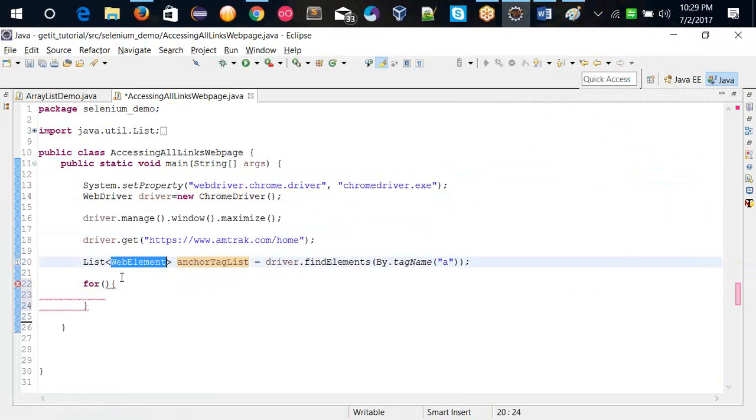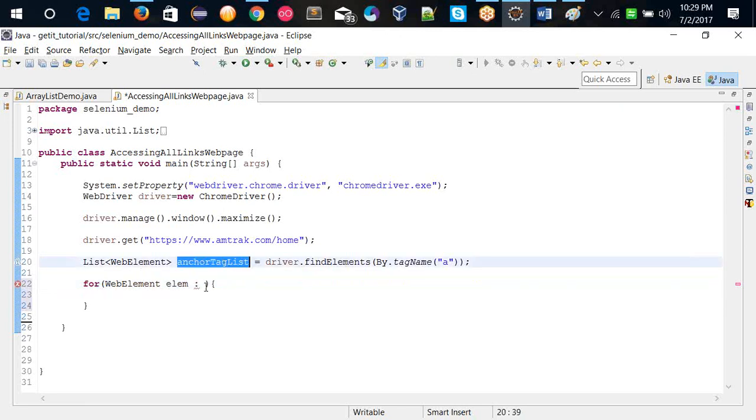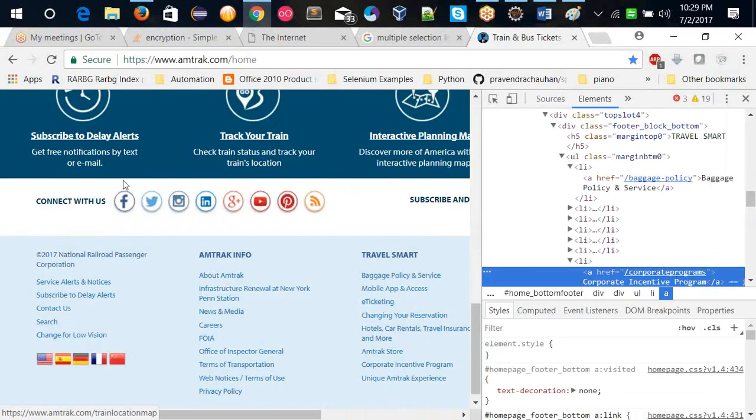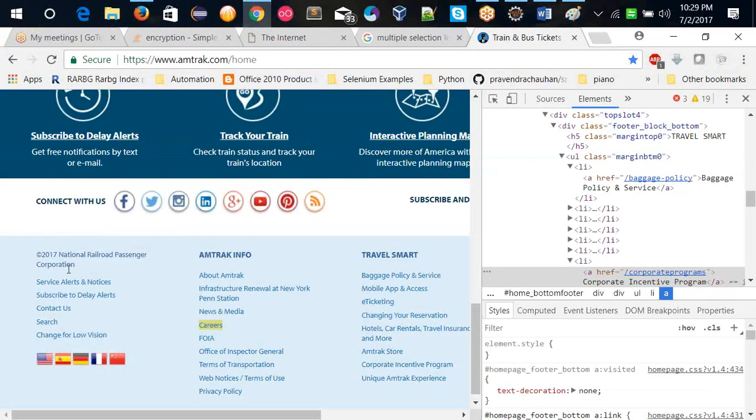The type of element is WebElement. So I need to iterate using WebElement. I can give any name, then colon, anchorTagList. Then what I need to do, I want to click on a link. Suppose the carriers link. Not this one.